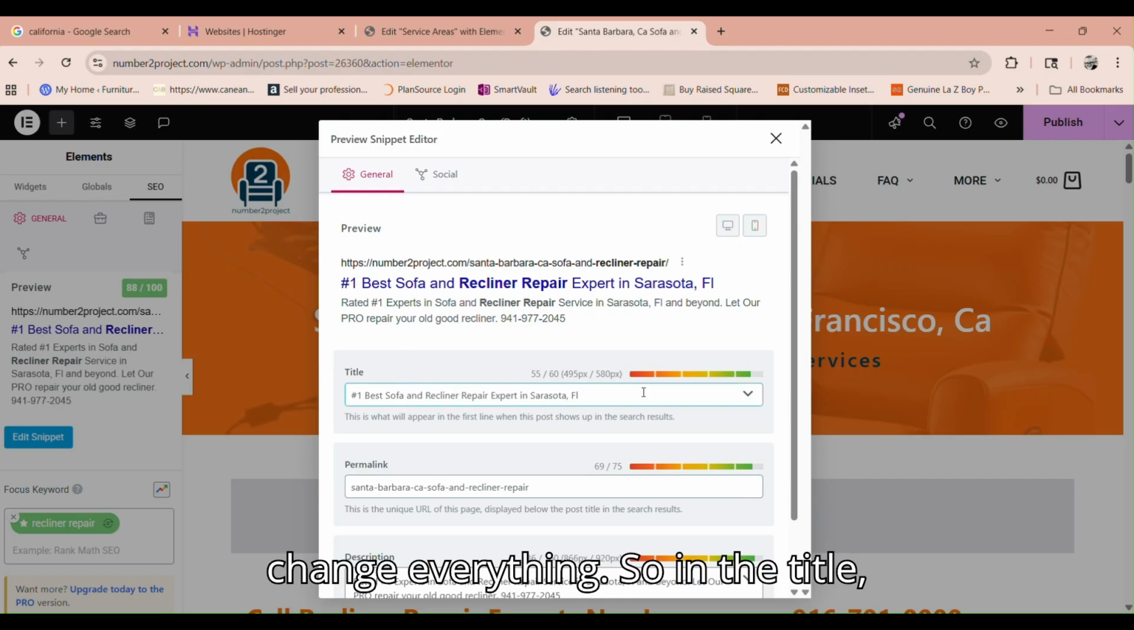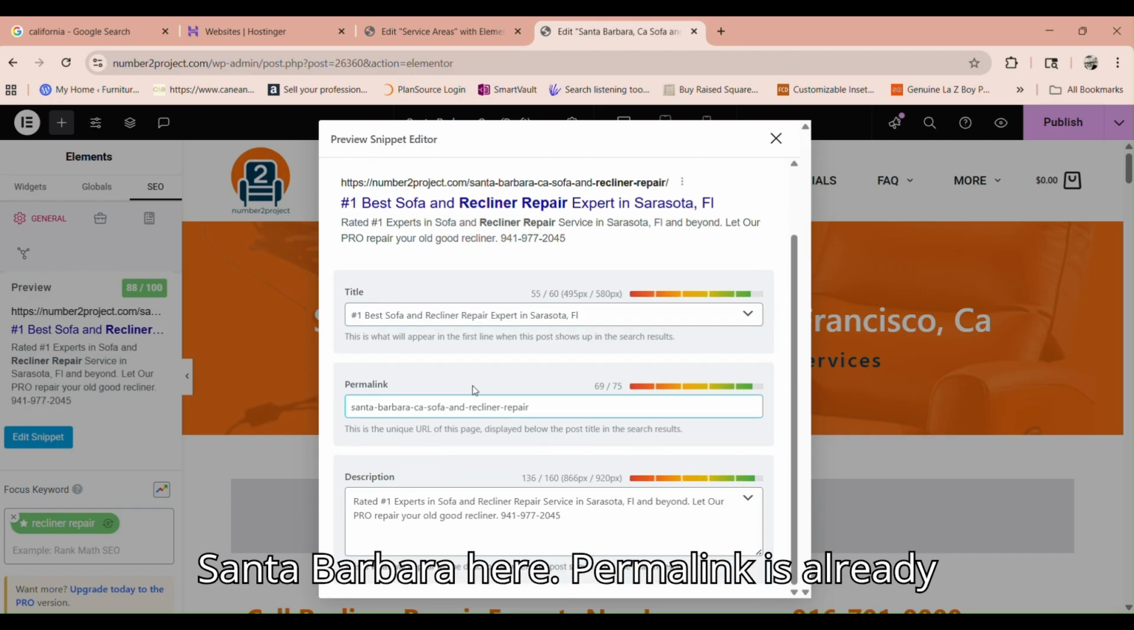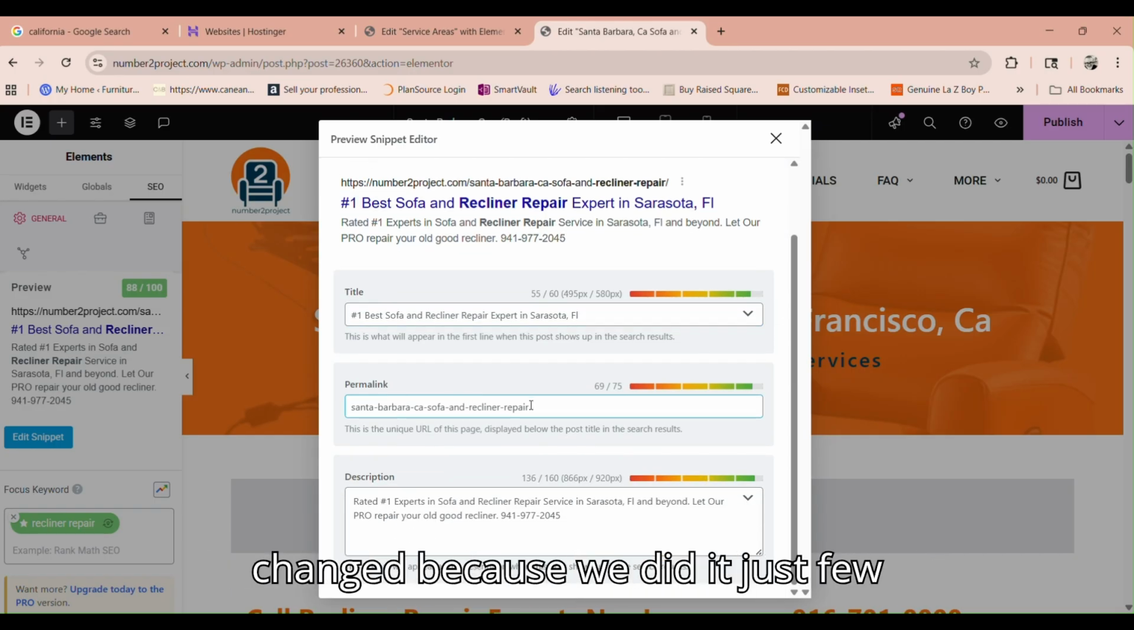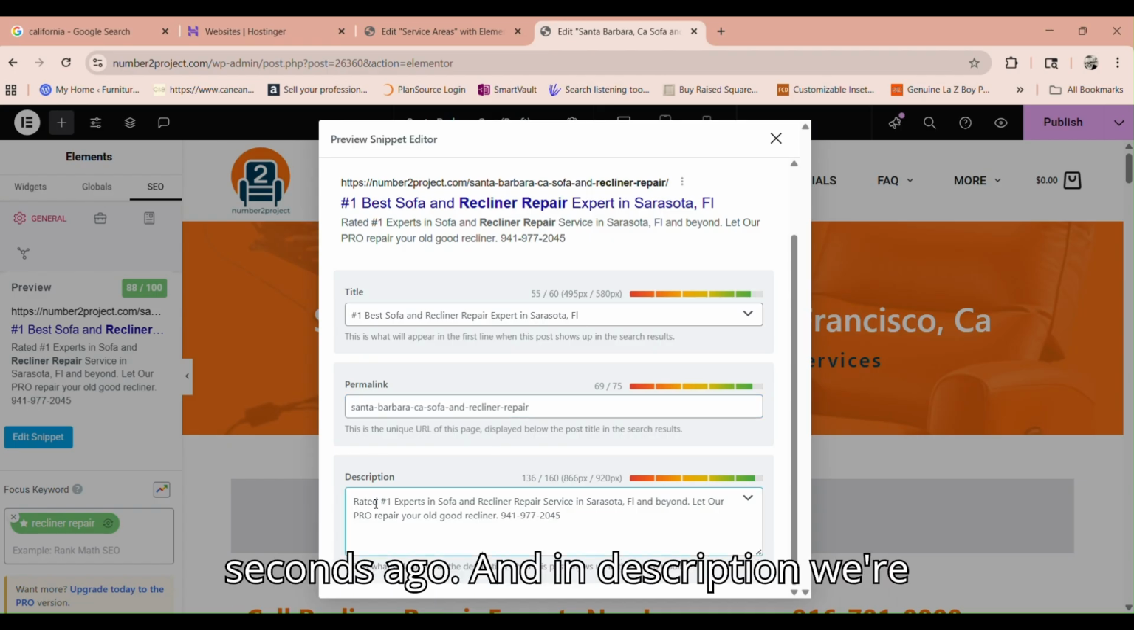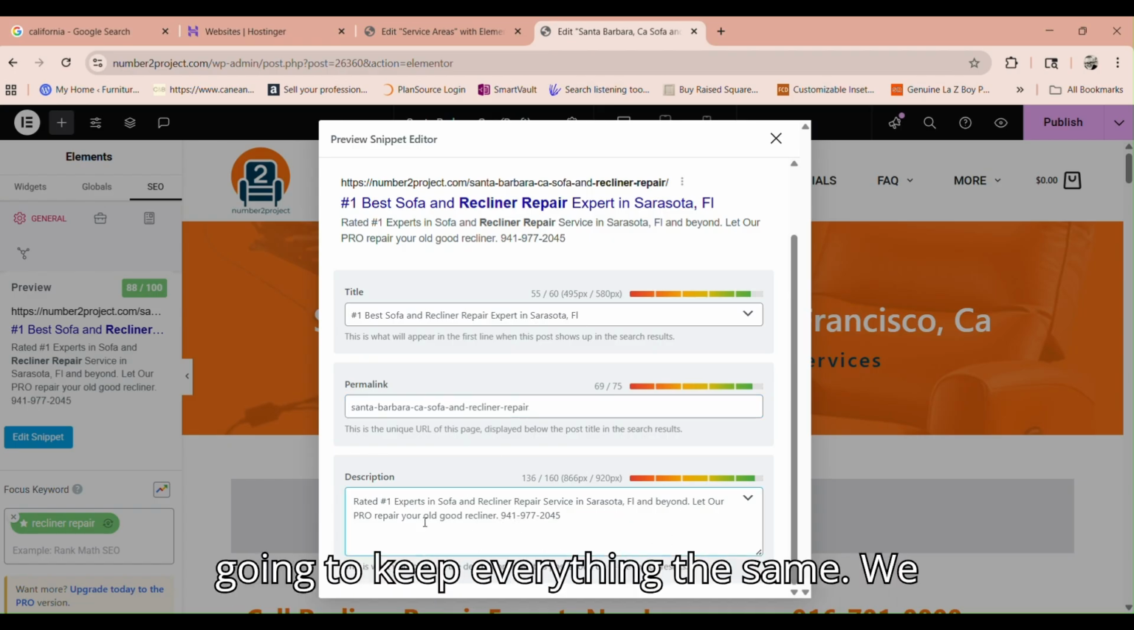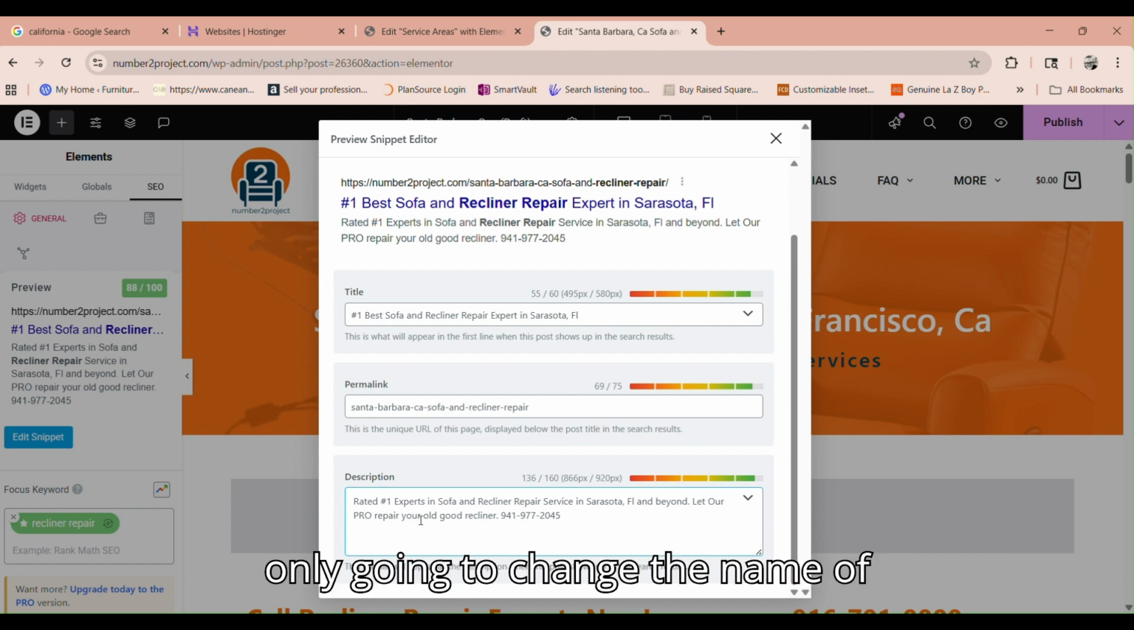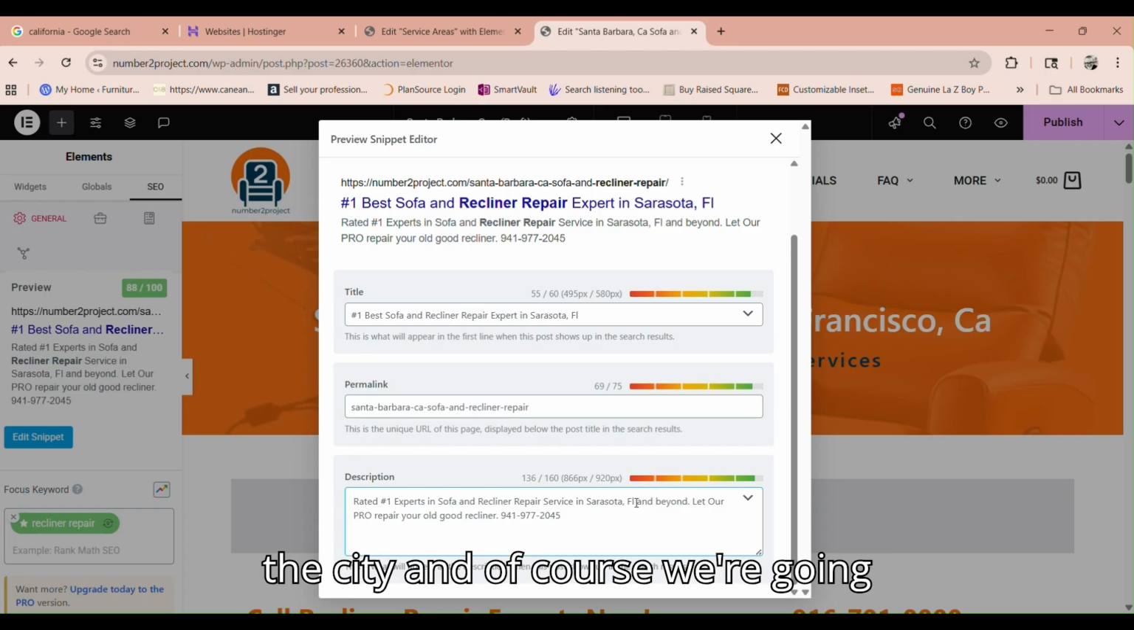So in the title, we're gonna change it to Santa Barbara. Here the permalink is already changed because we did it just a few seconds ago. And in the description, we're gonna keep everything the same. We're only gonna change the name of the city, and of course we're gonna change the phone number.